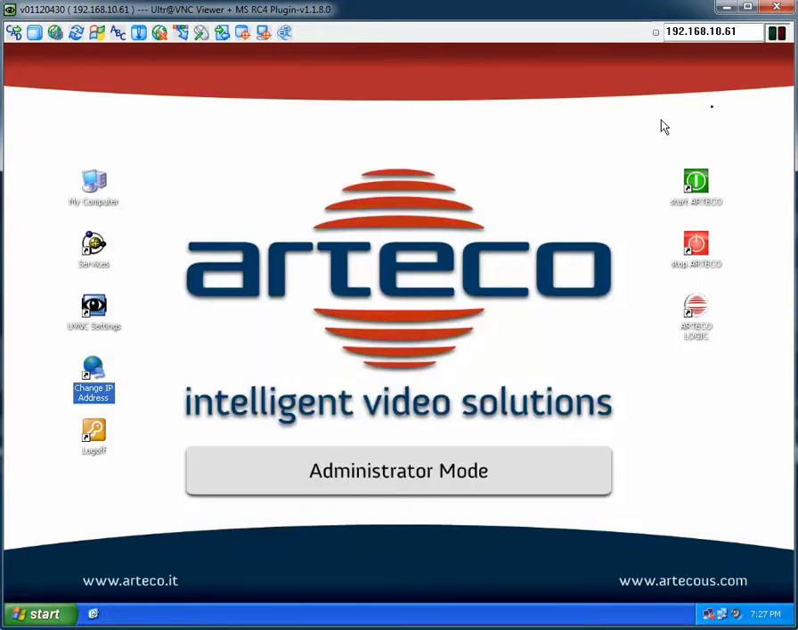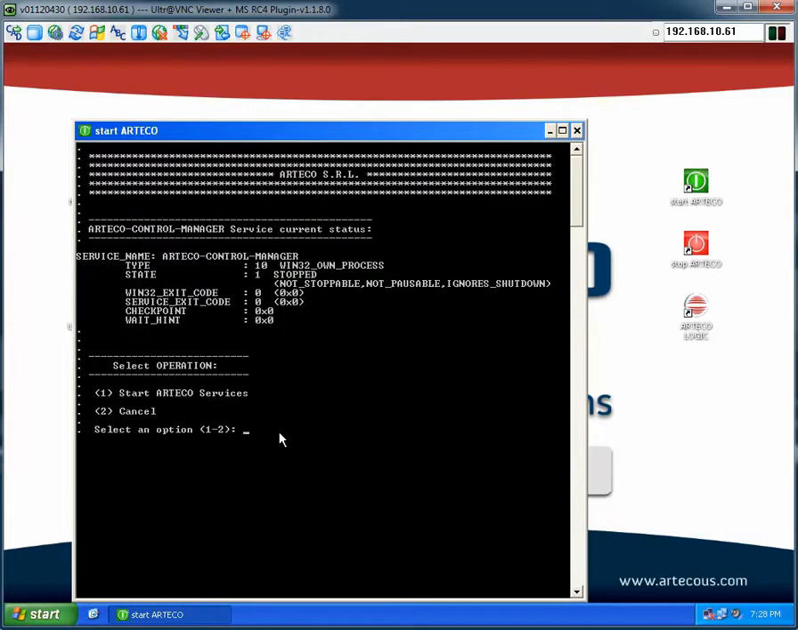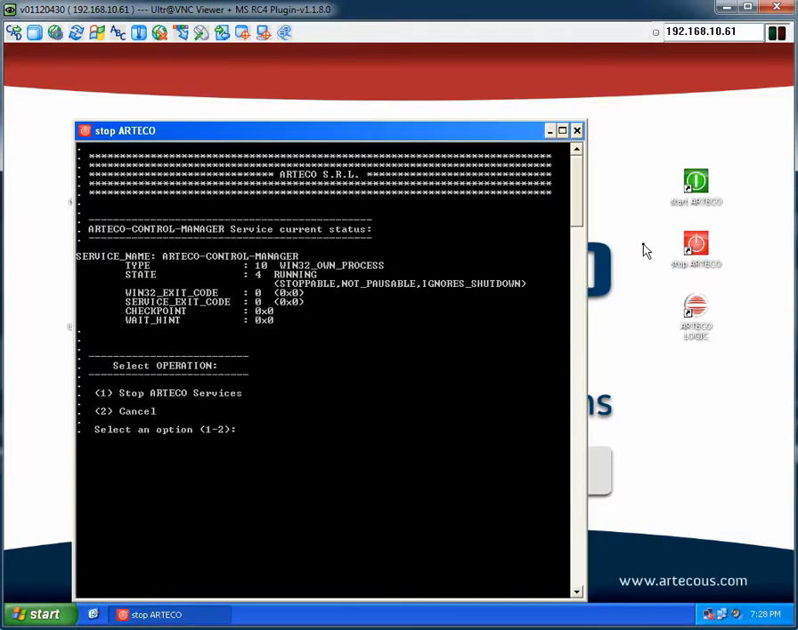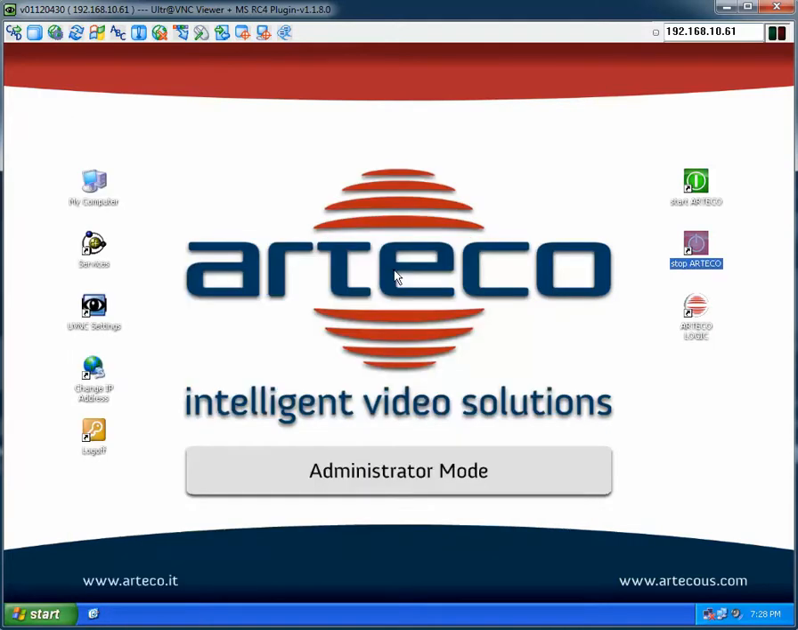And we will cover, in this new module, you will see that there is a Start Arteco and a Stop Arteco. Since Arteco is now running as a service instead of running as an application, these are shortcuts in order to get it started. So we double click here, and it says select an option. So I will select number 1 and hit enter, and it will start Arteco server. And if I want to stop Arteco server, I double click on the Stop Arteco, hit number 1, and hit enter, and it will stop Arteco server.